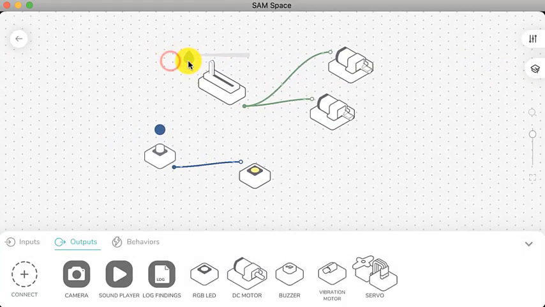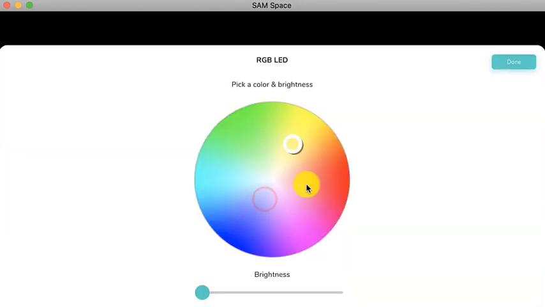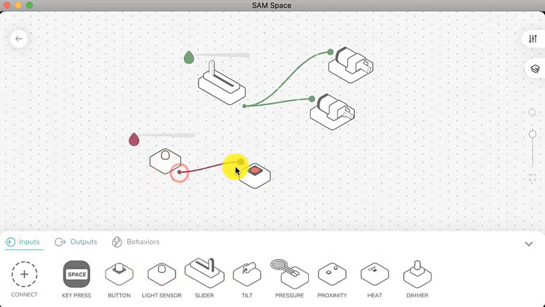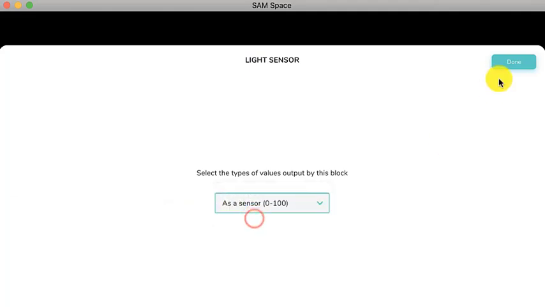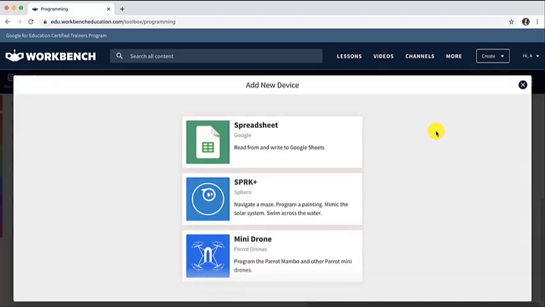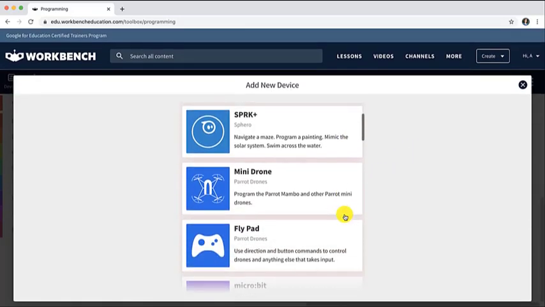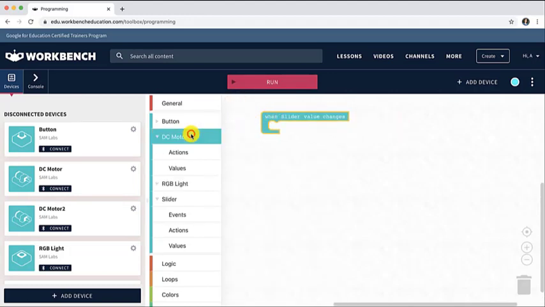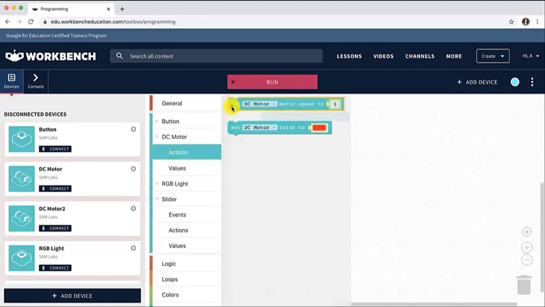SamLabs can be coded using two different methods. Method number 1 is a program called SamSpace, which can be downloaded to any device. In SamSpace, you just drag and drop the virtual blocks and connect the dots so that the input reflects the output. The second method of programming SamLabs is using Workbench. In Workbench, you can use block formatting to program the SamLabs to do a variety of tasks. You can also connect the SamLabs to other devices, such as your Microbit, to even expand the possibility of projects.